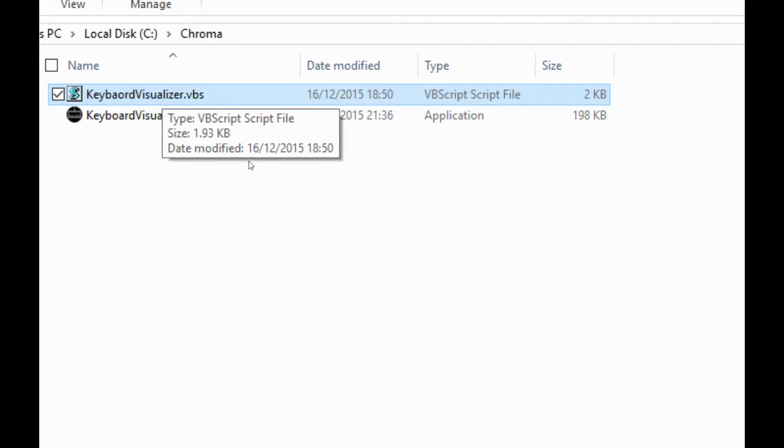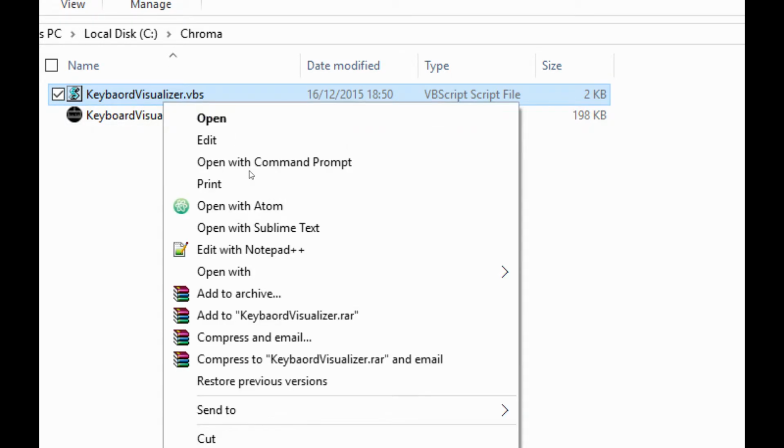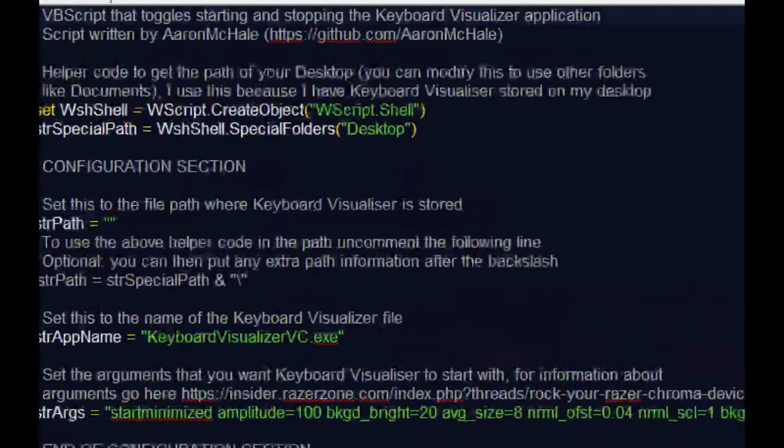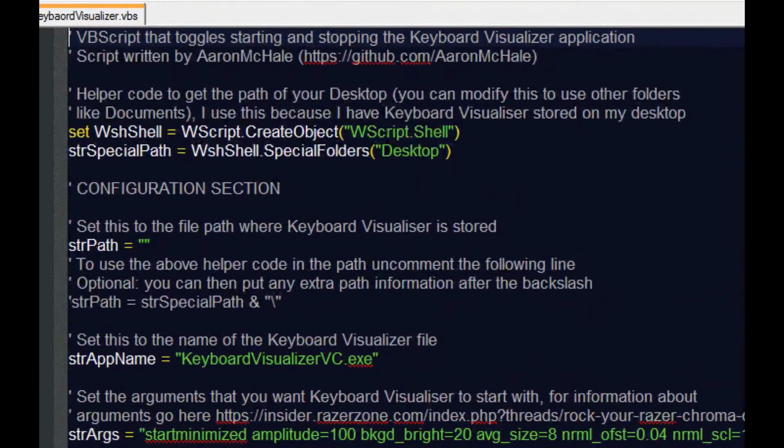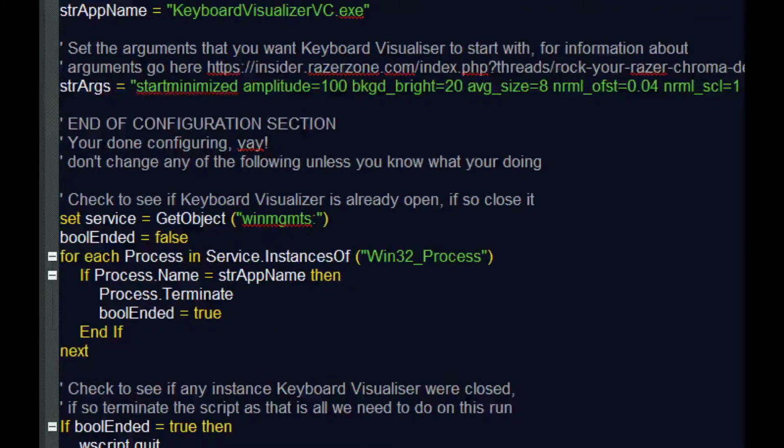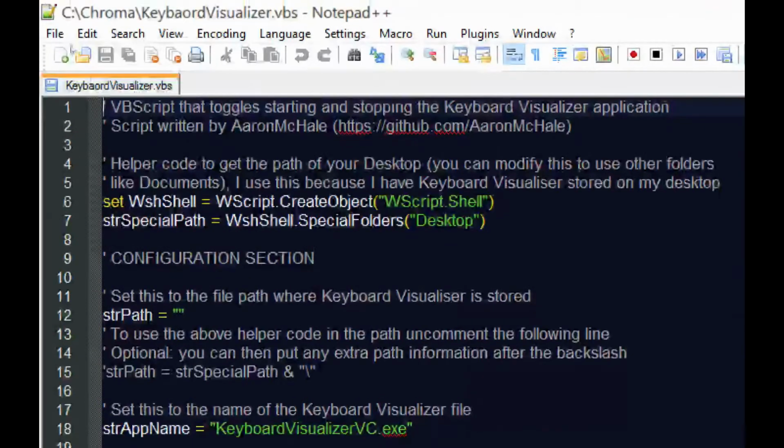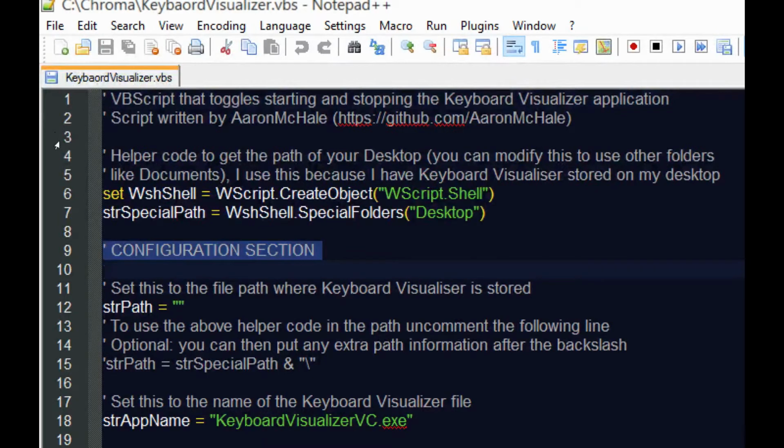Now you don't want to open it like this. You don't want to just double click to open it. You want to right click and hit edit, or I have Notepad++, so I'm going to hit Edit with Notepad++ here. And this is the script. There is a lot here, and a lot of this down here is code, but we're going to look at the configuration section.